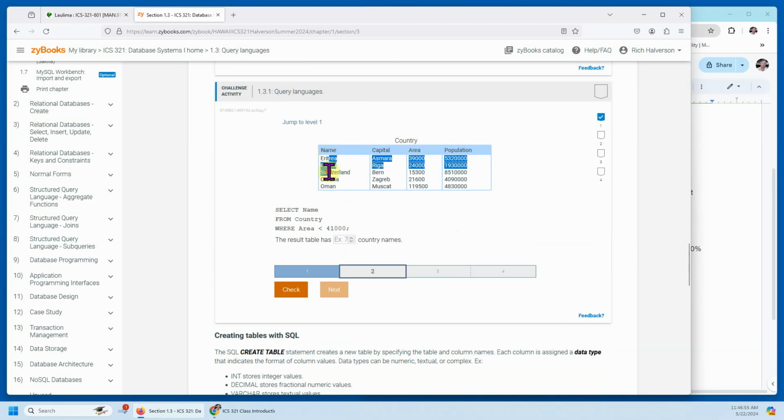So I'm selecting a name from the country where the area is less than 41,000. So all the ones that are less than 41,000 are this area. This is less than 41,000. So is this. So is this. So is this, but not this one. So what the result is going to be is 4 names. It's going to be the first 4, because the first 4 are all less than 41,000.